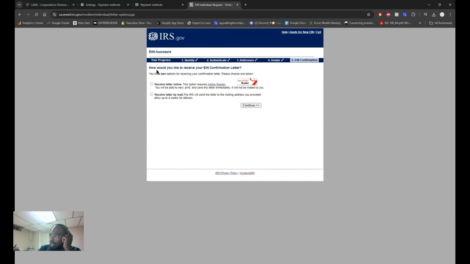So as you see, how would you like to receive your EIN confirmation letter? You can receive it by mail. They'll send you a letter with the address provided, taking up to 4 weeks for delivery, or just simply receive it online. Then you just print and save it. And then also it will always be in your email as well. So I always opt for the online portion.